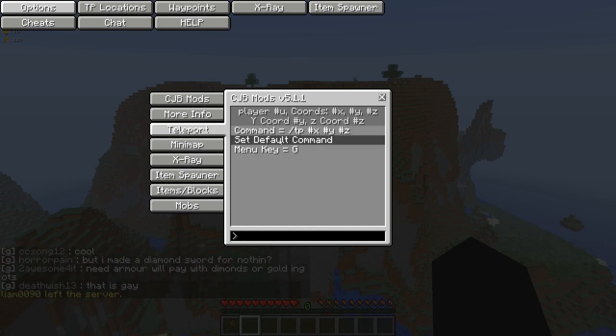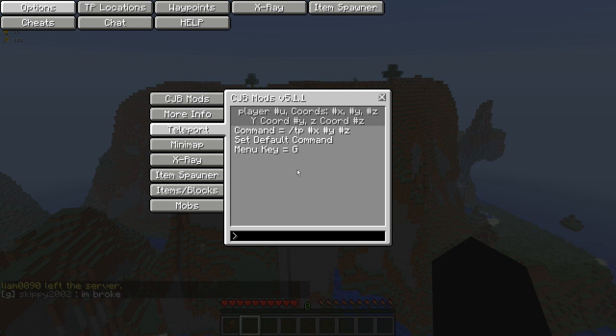Teleports: you can set where you want to teleport to, and then use hotkeys for it. So if I wanted to teleport to my house, to the spawn, you could do set teleports.